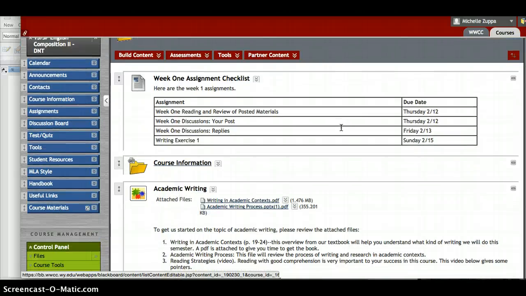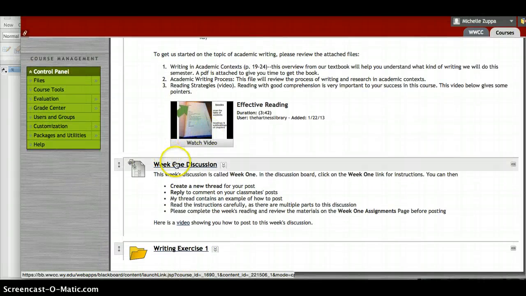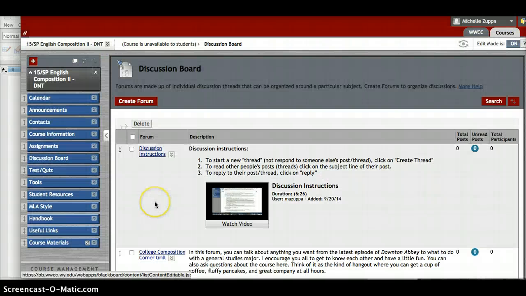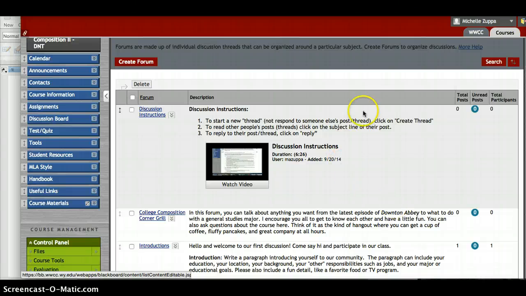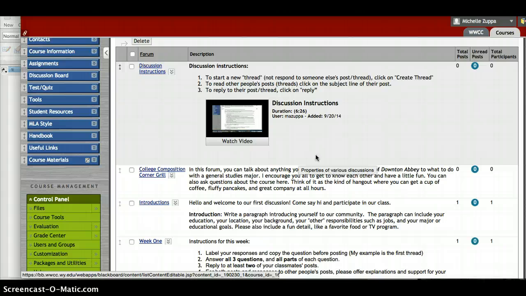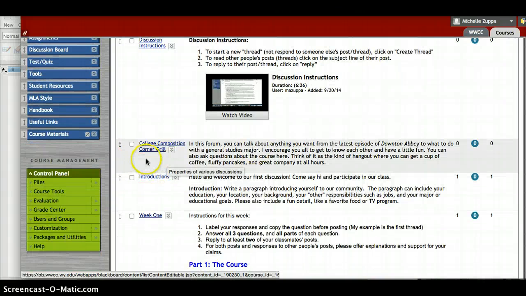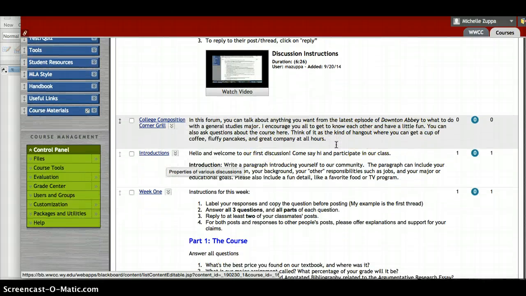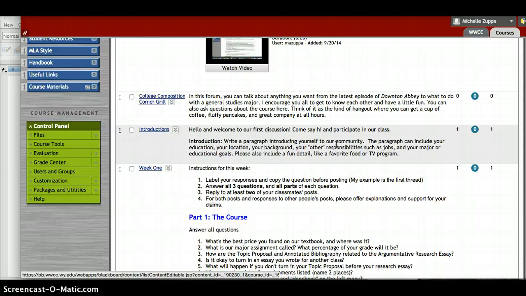So when you're done with the material, the first place you're going to want to go is the discussion board. At the top, I'll keep these here all semester, I've got a video and instructions on how to post a discussion. We've got the College Composition Corner Grill, where you can talk about anything you want to each other. It's like our fun water cooler spot. So hang out there, have fun.